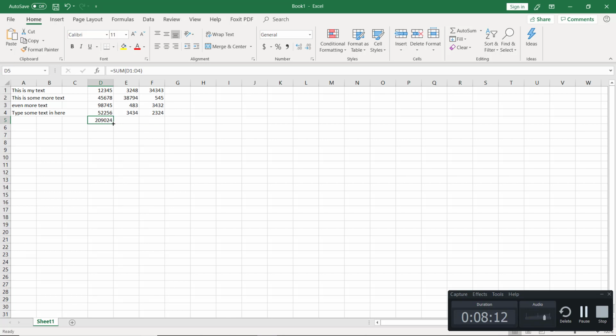I can grab this bottom square on the bottom right corner of the cell. You can see that my cursor changes when I get over that spot on the cell. Click my mouse and hold it down, and I can drag it across, and you see that my box is extending. And I've moved it over to the two other columns that I have of numbers. When I let up on it, it will copy that cell's formula into the other two cells.